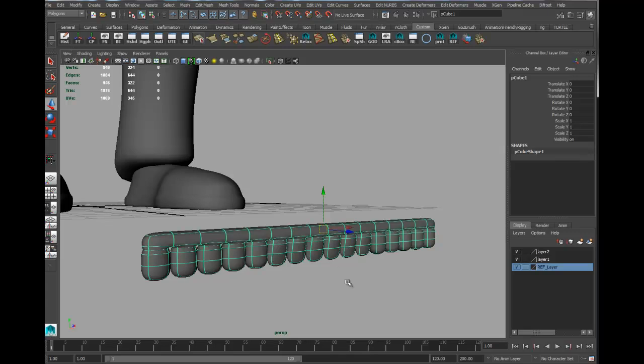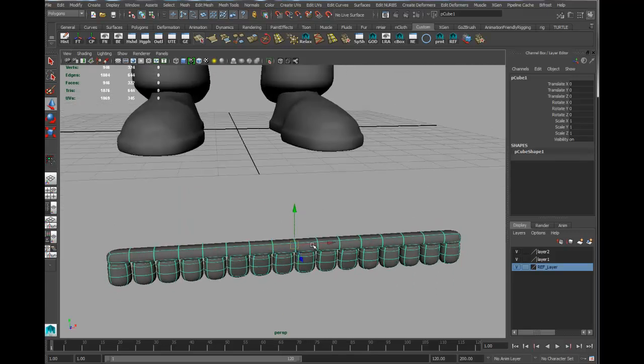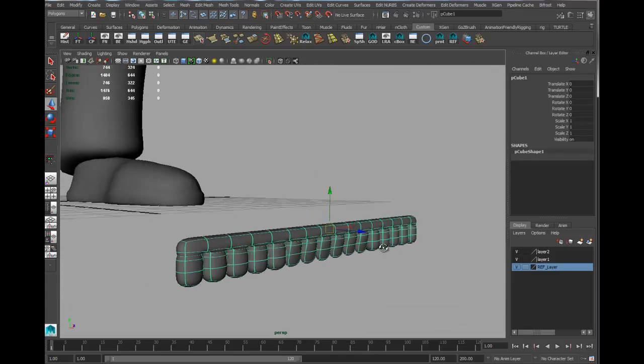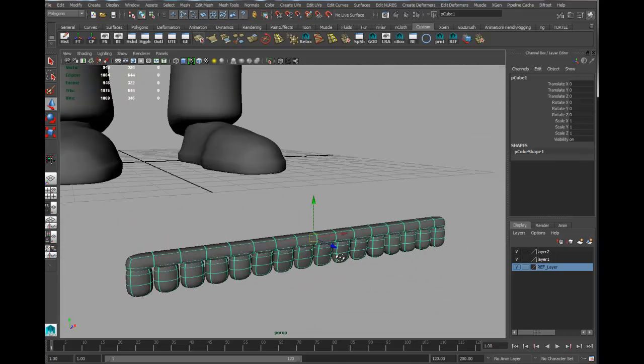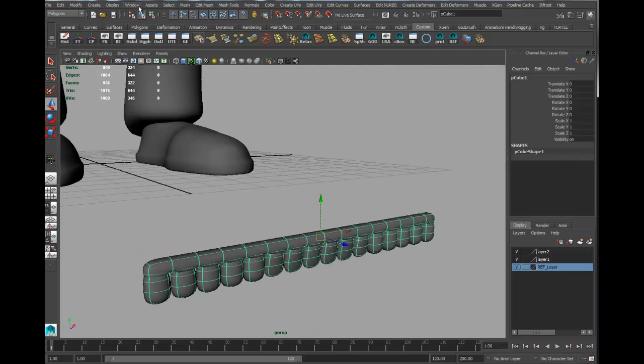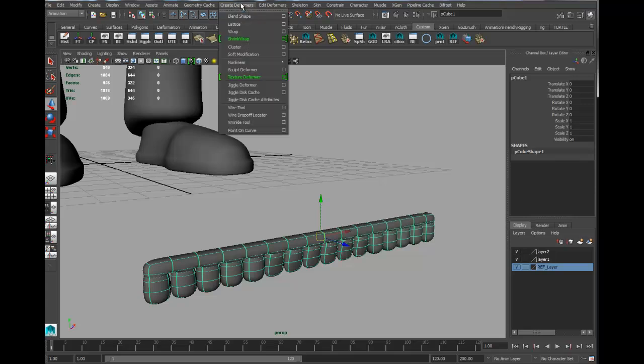Freeze my transformation, scale the history, and that seems to get rid of my problem. But the big thing here is to get the teeth in. This doesn't look like teeth right now. Okay, I'm in polygons. I'm going to flip into animation, and I'm going to go to create deformers.